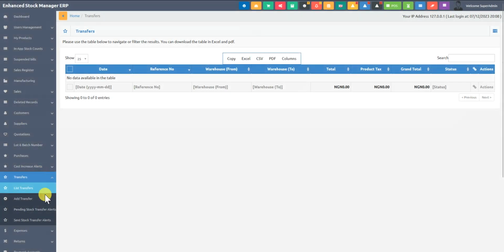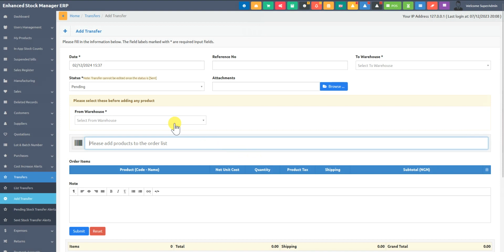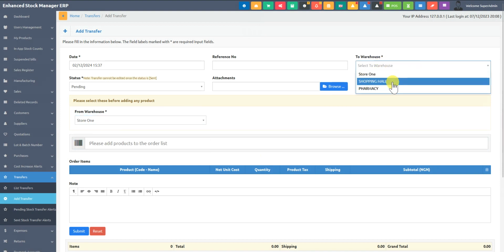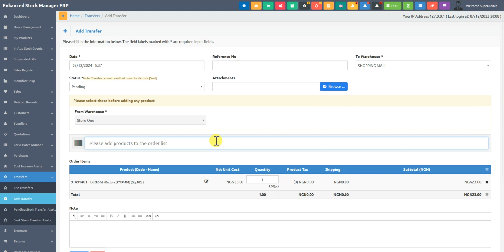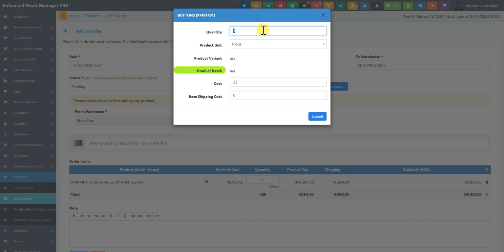From the transfer module, click on add transfer. So we are transferring from store one to shopping mall. These are two different locations. So we select button, and we are transferring, let's say, 10 pieces of this button. And in order to have a simple calculation, let's also say that the waybill cost is 10 naira.